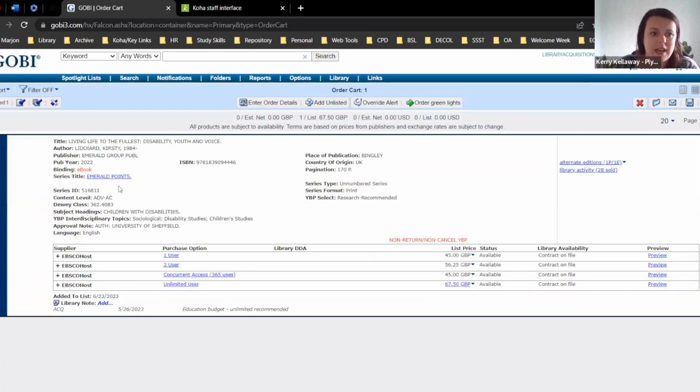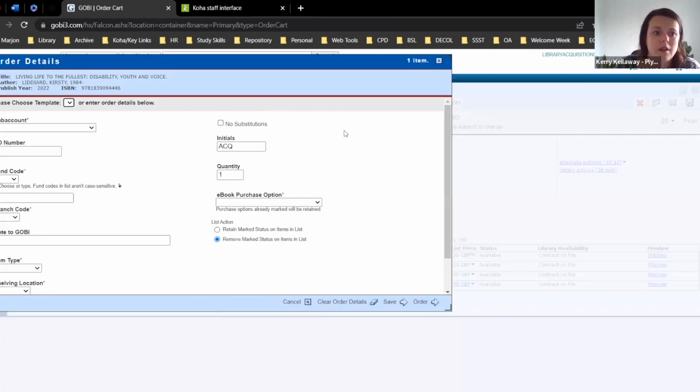So we can see here, we've got a red traffic light through the Gobi system, which means that we've got to enter some more details. This blue strip here means it's already been selected, so I'm ready to enter my order details. And when this comes up, you can see that this is pulled through to item records within Koha.